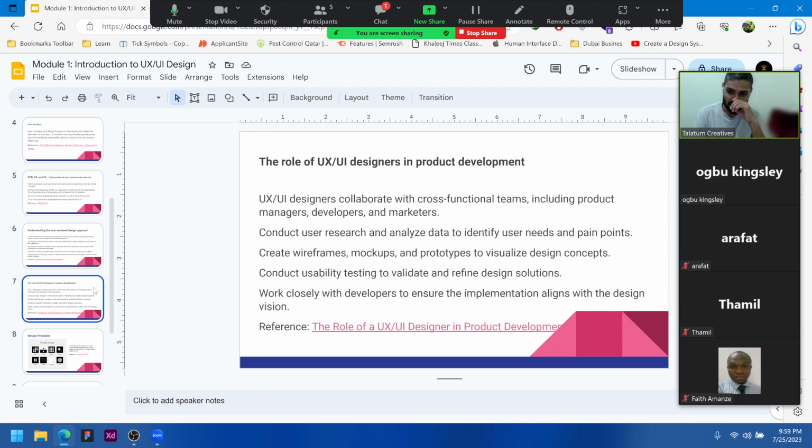So obviously, as I mentioned, you have to do your user research, and based on the surveys and interviews, you have to come up with specific answers. Well, and after that, you have to create a wireframe. So on the second point, we have mentioned researching and analyzing data to identify user needs and pain points. Based on that, we have to come up with the information architecture, and then we have to create a wireframe, mockup, and prototype to visualize design concepts.